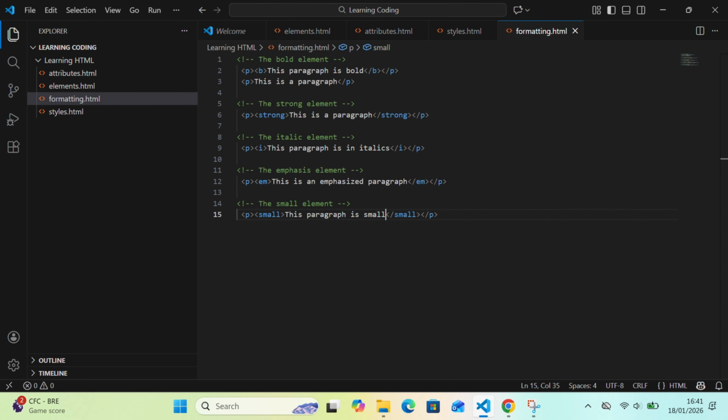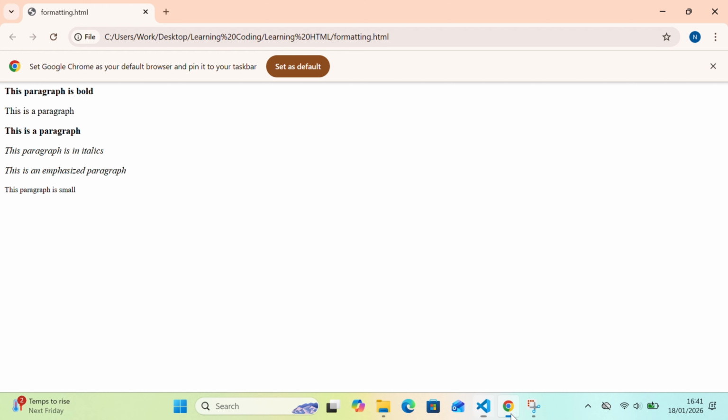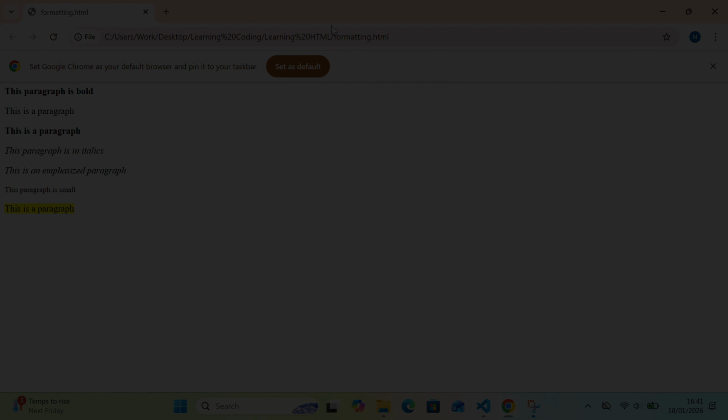Go back to Visual Studio Code. Create a comment and type in the mark element. Create a P element, then create a mark element. For the content, I will type in, "This is a paragraph." Finally, save your work. Go back to the browser where you open the formatting file and refresh. In the browser, we see that the paragraph in the mark element is highlighted, which helps show important keywords.